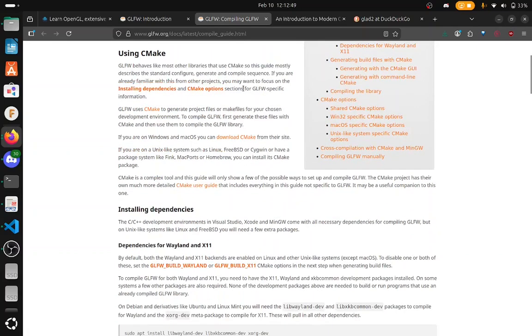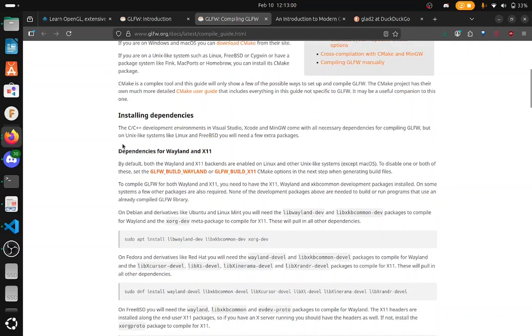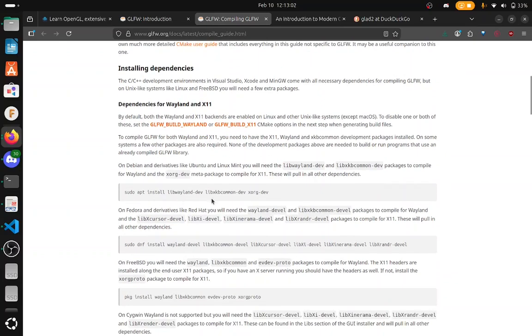First thing we want to do is, we have CMake set up, so we're on a Unix-like system and we've got CMake installed. That's its own thing. I'm not going to do a tutorial on how to install CMake. This is just OpenGL specifically. Once you have CMake installed, you can get the dependencies for GLFW. So that's libwayland, whatever that stuff is basically.